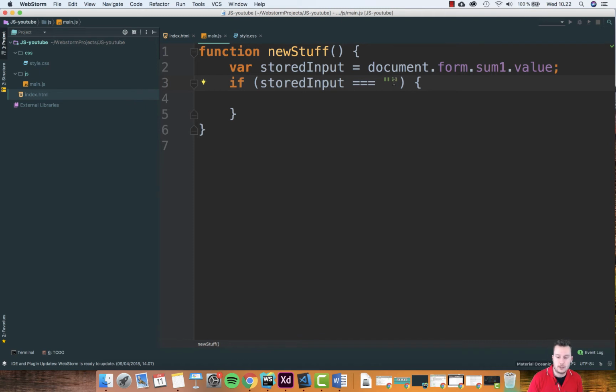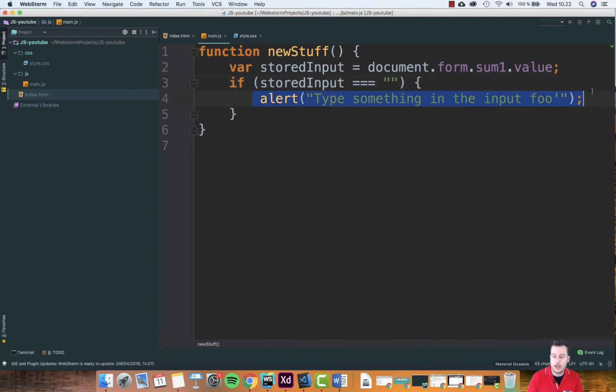We're telling it, if there's nothing in this input field, then we want to create an alert. So the alert is: type something in the input field. So this is what we want. If stored input equals empty, then we're going to create an alert.